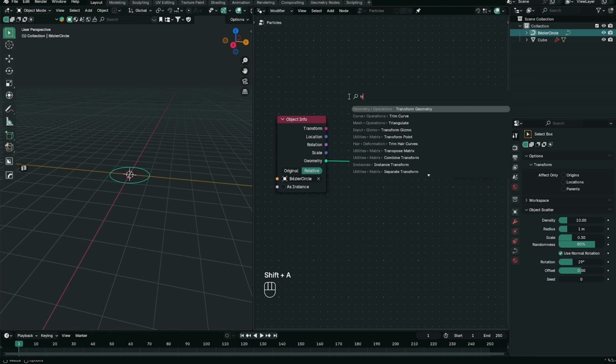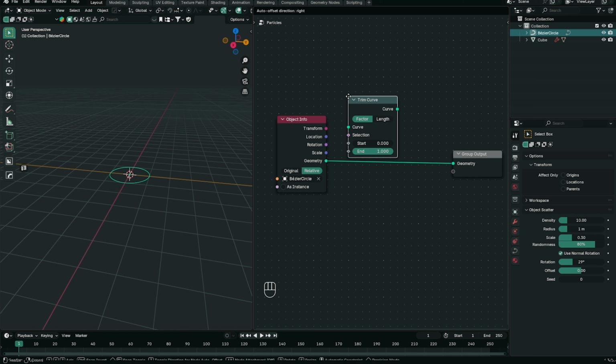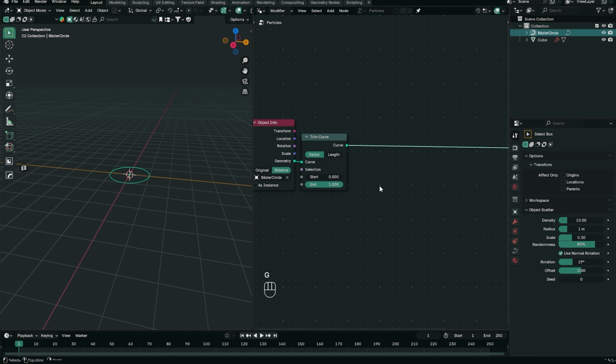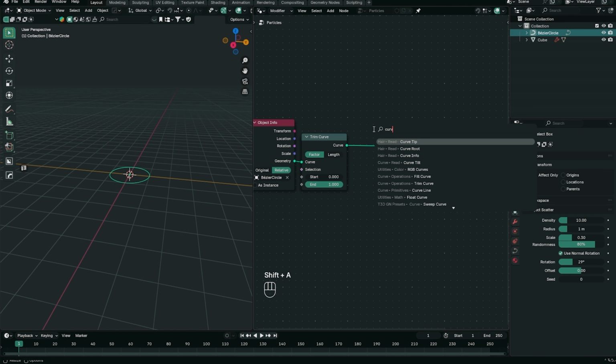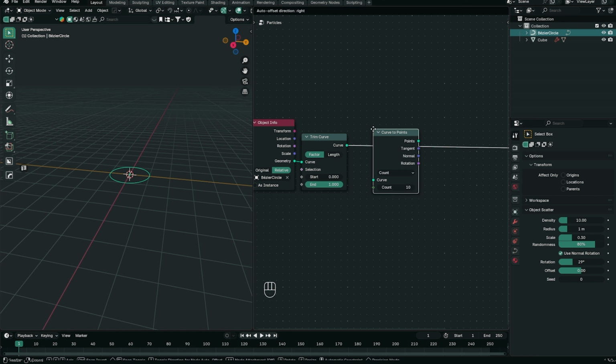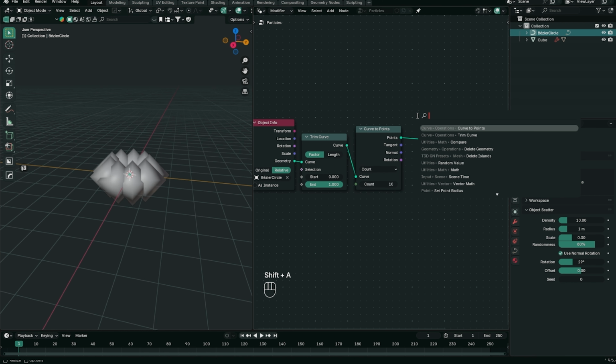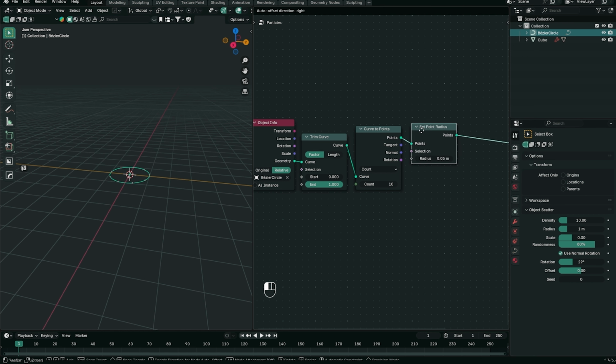Next, add a Trim Curve node. We'll use this later to animate the circle and give the particles an extra velocity boost at the start. Now, we need to turn the curve into points, and for that, we'll use a Curve to Points node. Right after that, add a Set Point Radius node to adjust the particle size.